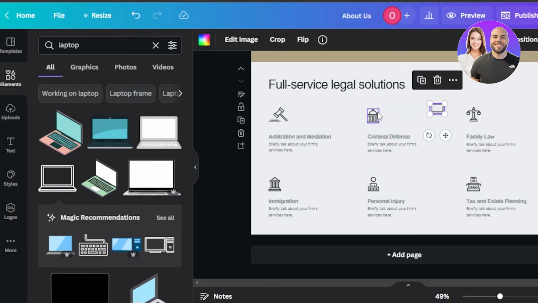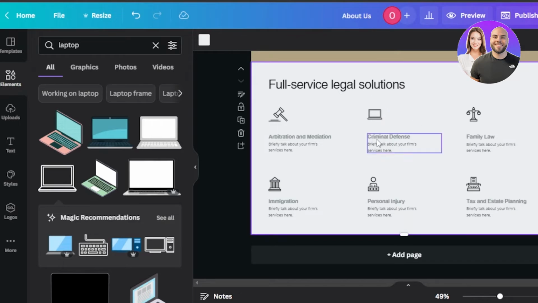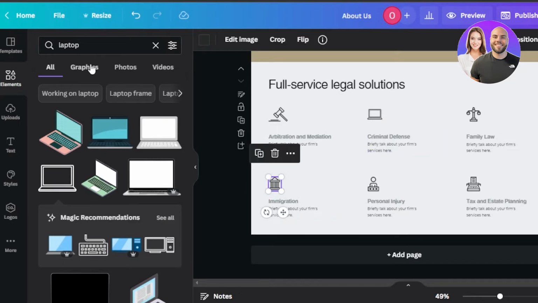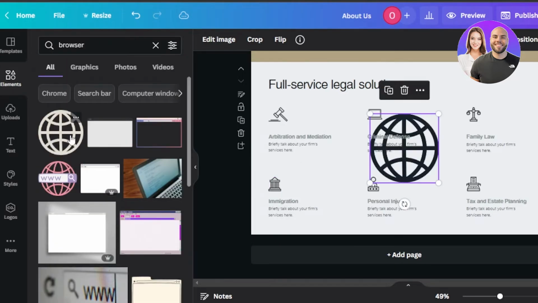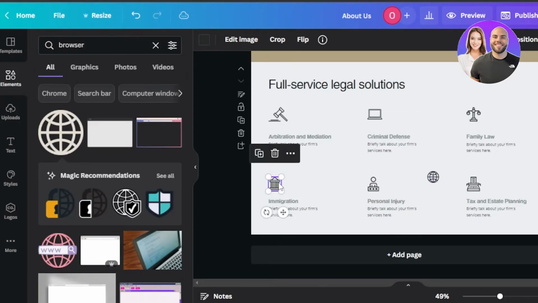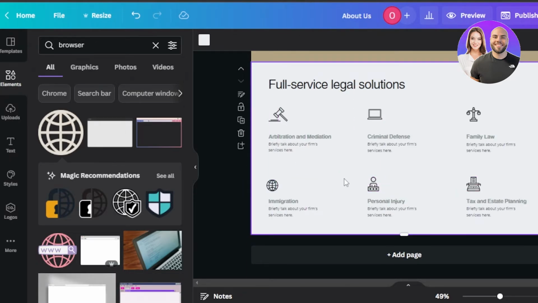Maybe we can get rid of this one. That's what they have done here. And I can place a laptop here as an icon for what I'm doing. Similarly, we have this one. Instead of this one, I can go with maybe like a browser. This one, make it smaller, and we're gonna get rid of this one. This is for these services. So we kind of use these elements for the icons.